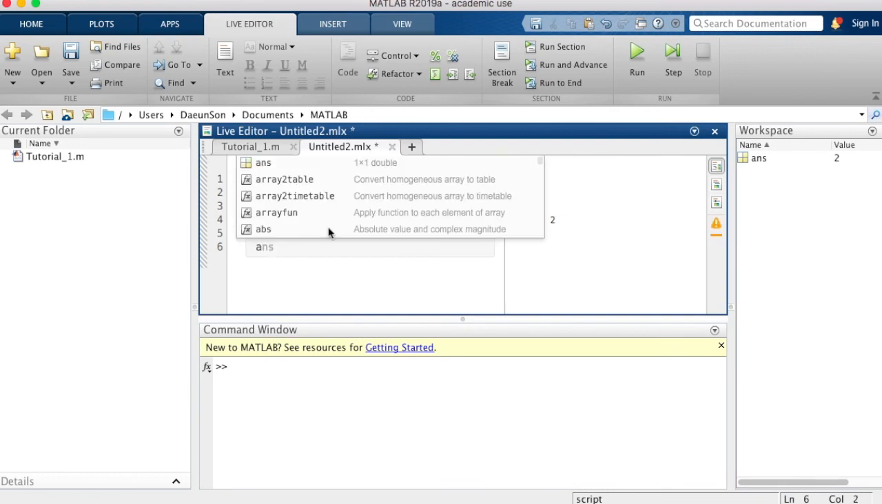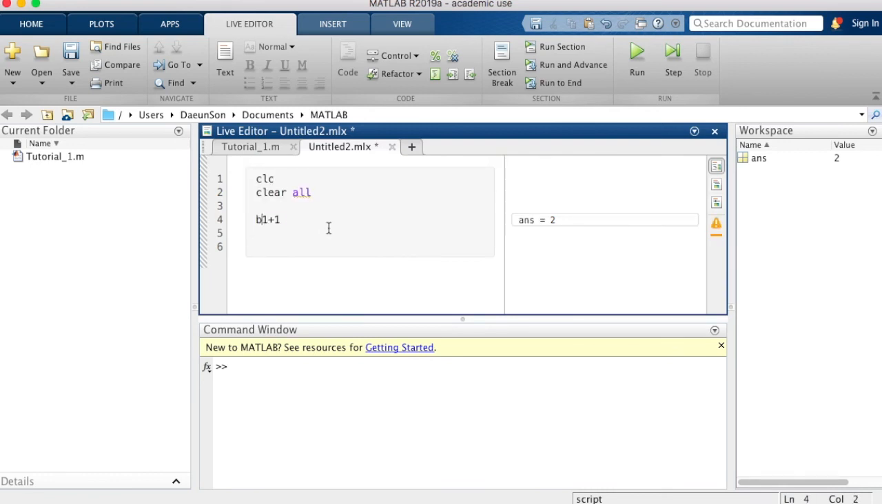If I go further, maybe I'll say B goes here, and then A plus B, and I'll say A equal 1. It does it here, and the answer of B is showing right next to that code, and the answer of A is showing just right next to it. It's quite easy to track your own code, and to find where your mistake is. So that's the live editor, which also doesn't complain about saving the file or whatever.